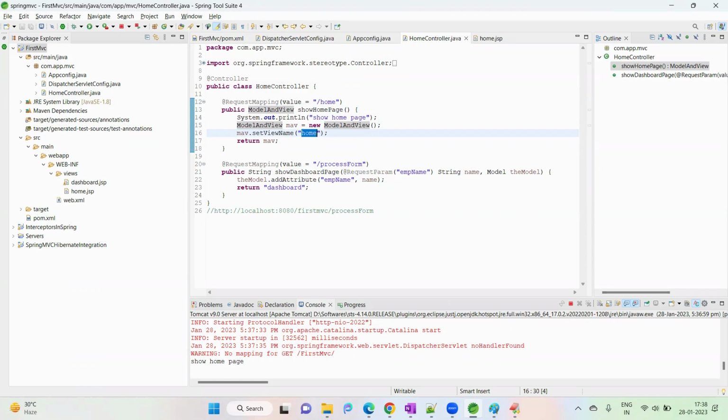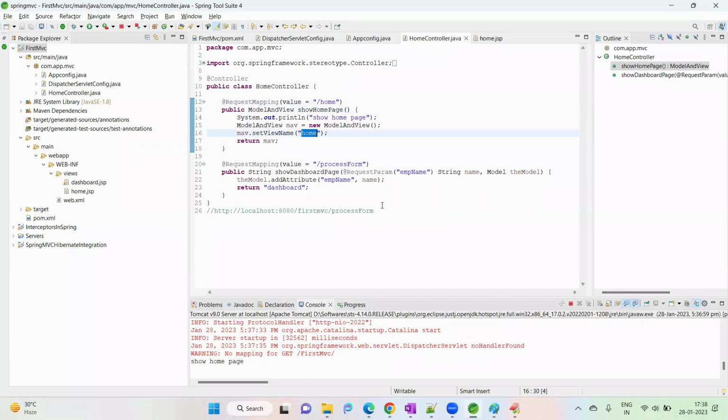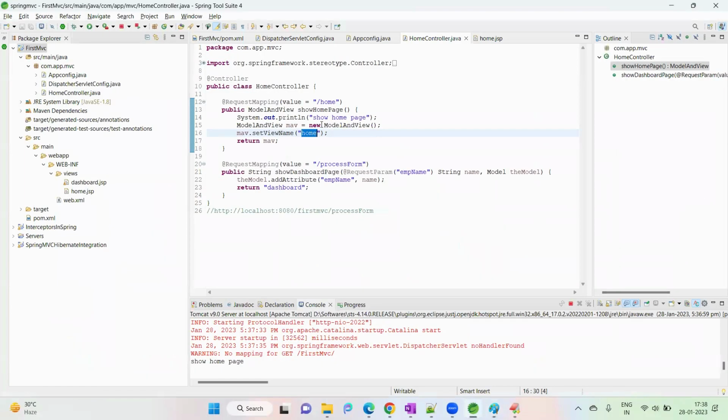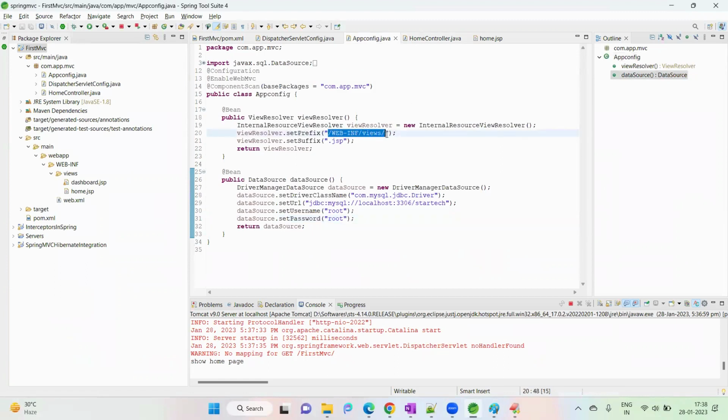So this will be taken care of by the dispatcher servlet. Again, it will call the view resolver. The view resolver will identify where the view name is, so where the view location is, using the prefix and suffix. Okay, the prefix and suffix I already told in the config class. The prefix is the WEB-INF folder, views folder, and the suffix is .jsp. Just it will append this. How will it append?